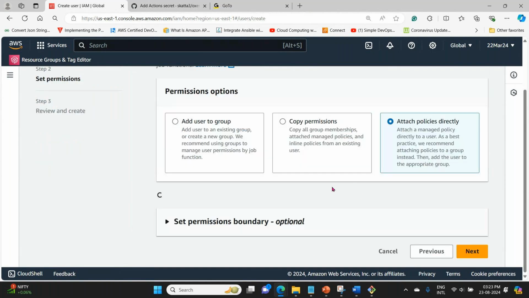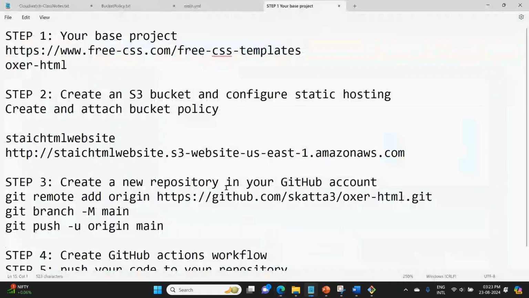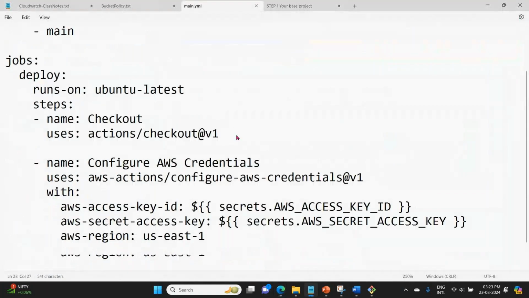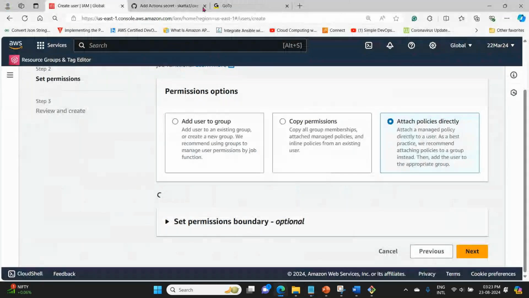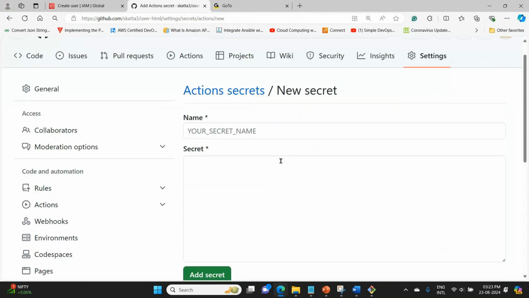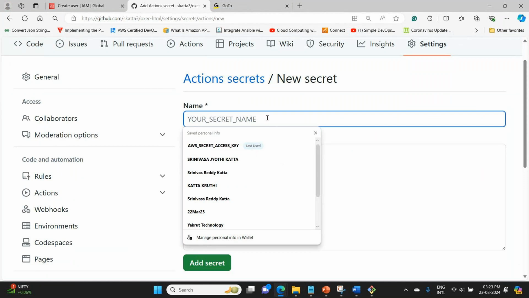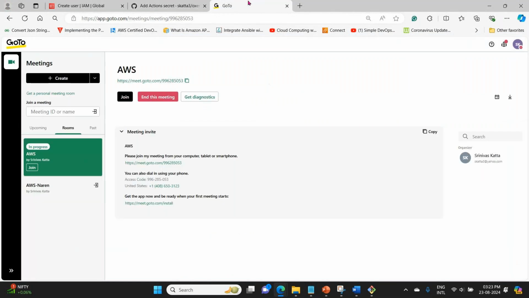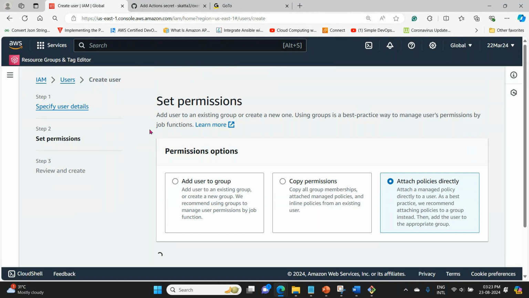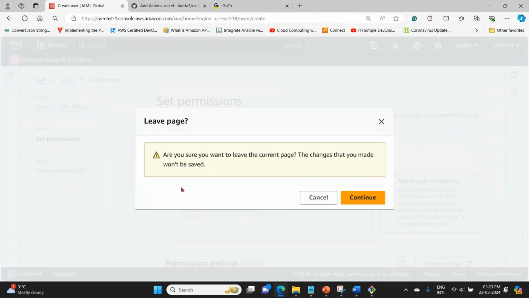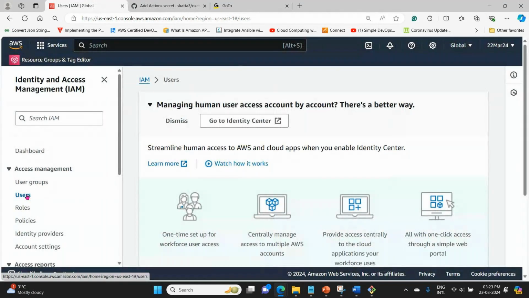Okay, so meantime, what are the keys that we are going to look at here? This is the access key ID. It is taking a lot of time. Why is it taking a lot of time here? Let me come back. Users, leave this page. Continue. Users.